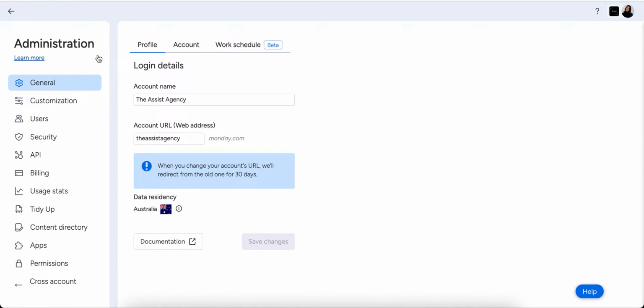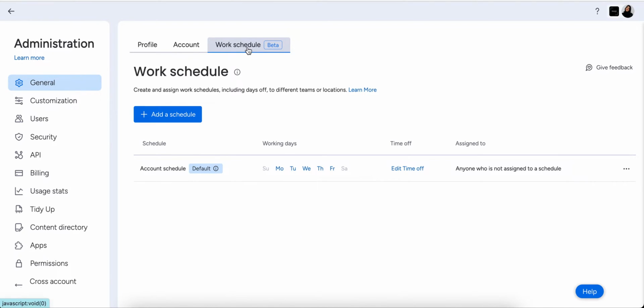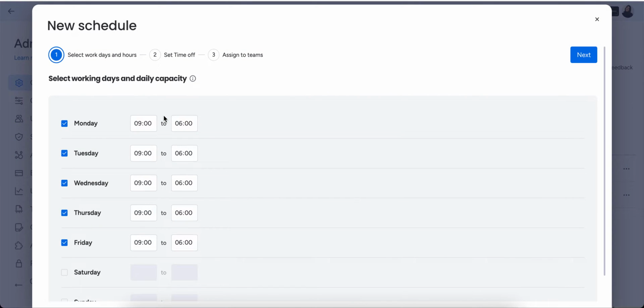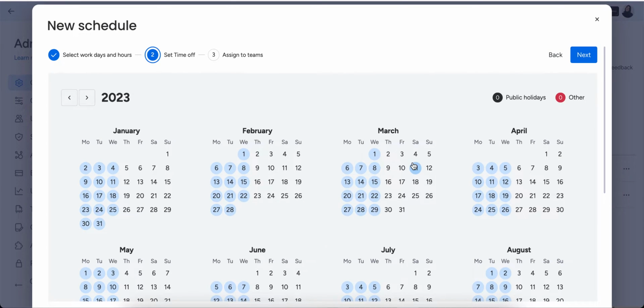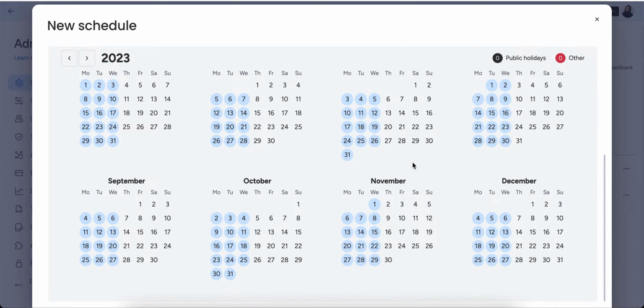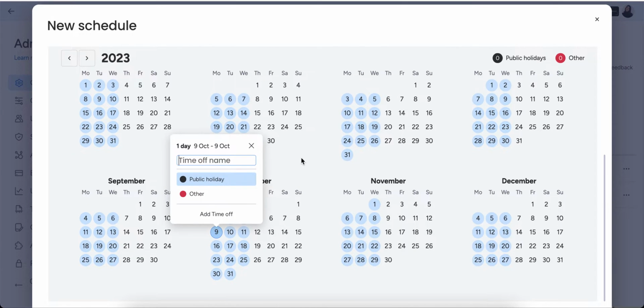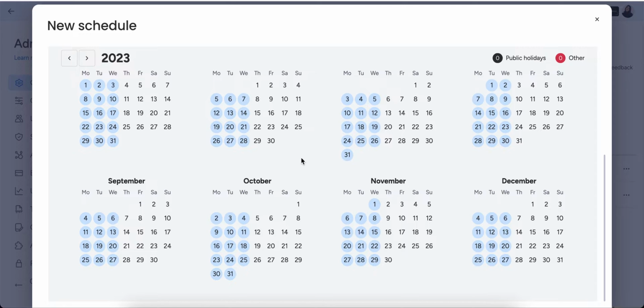Okay, so in general, you can see here the beta, which is the work schedule, and this is the new product feature. So let's create a new schedule. Now let's say that the Project Alpha team only works Monday, Tuesday, Wednesday on this project. Now let's say as well in October, perhaps on this week here, we are going to have a team offsite, meaning that we're actually not going to be in the office together working on this project.